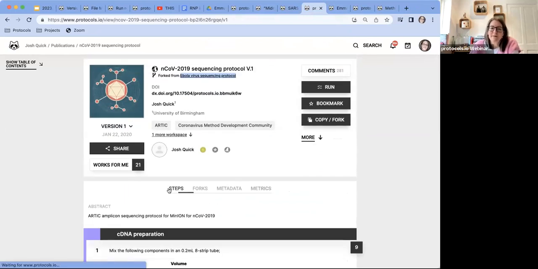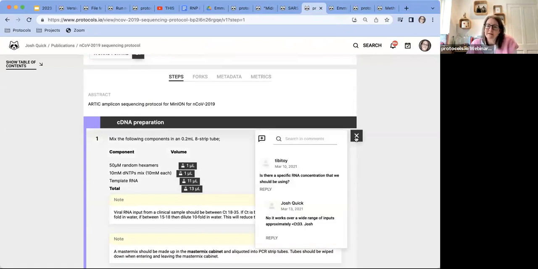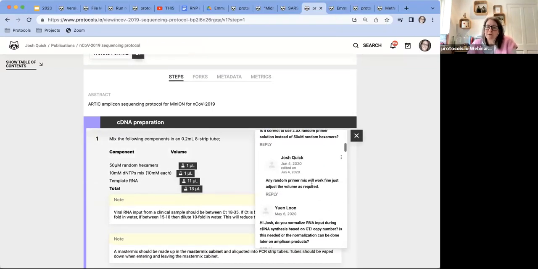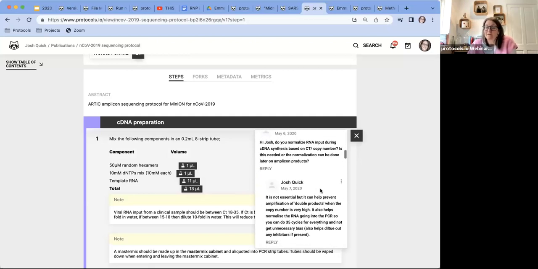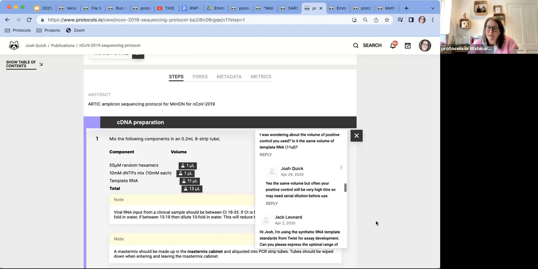So another brilliant functionality is you can come in and add comments to protocols if you have questions or you want something clarified. So users have come in, they've popped a question. Josh is the owner of this protocol. He's given answers too. So then anyone can see those questions and answers. It becomes like a live FAQ for the protocol.